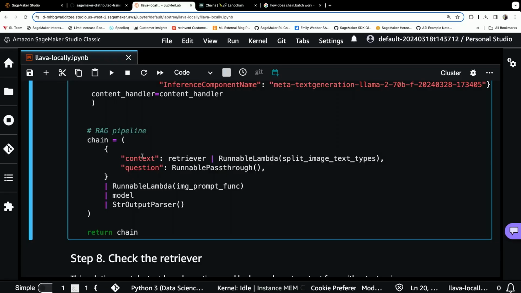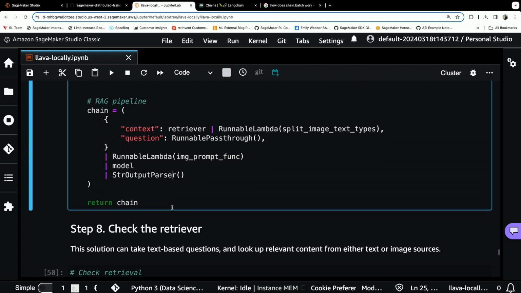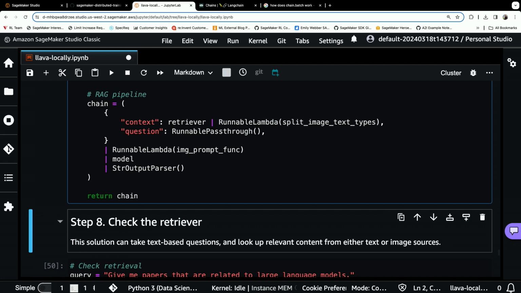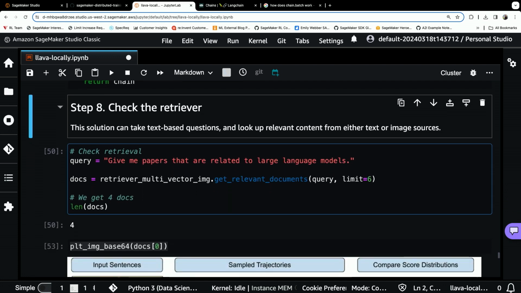So we have the context with the retriever, which uses this runnable lambda, and then the question, which is this pass-through. The retriever, of course, goes and retrieves the documents based on the vector, and the question, of course, comes through from the customer. All right, so that's the chain, and that's sort of like setting key-value pairs for the whole chain. And then we invoke this runnable lambda on the image prompt function, which then hits the model, and then we output it. And it worked incredibly well. Once I had things set up, it ran like a charm.